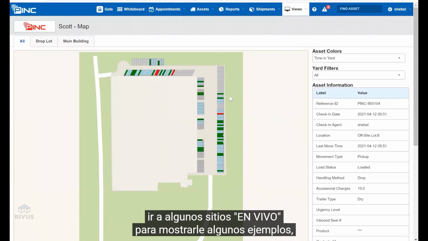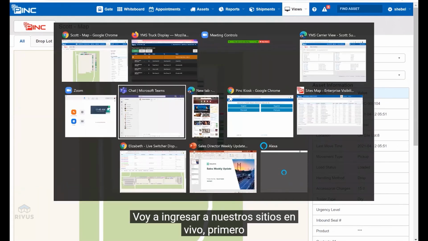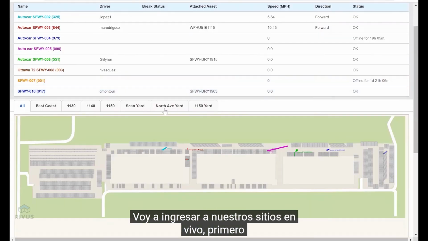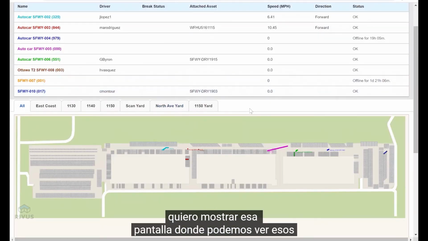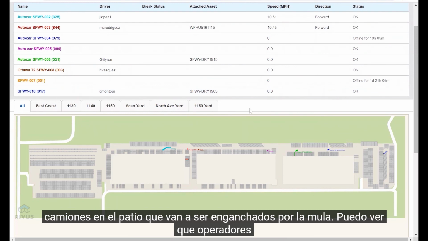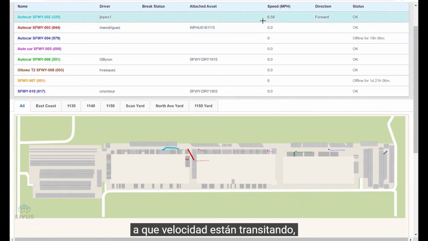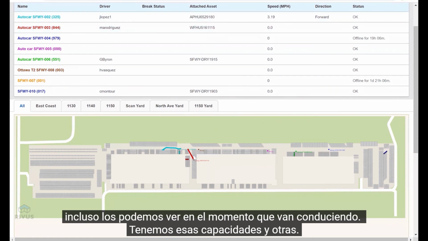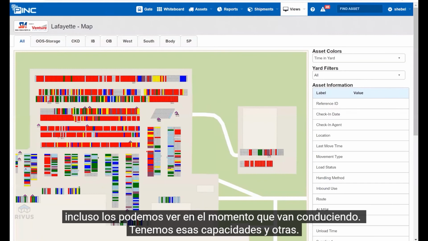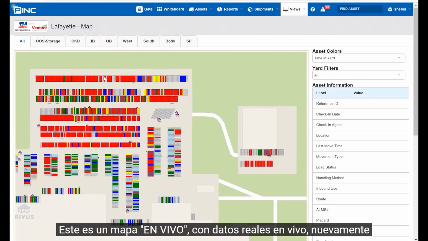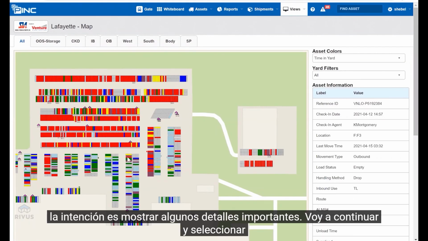So now I'm going to go to some live sites to show you some live data. So I'm going to jump over to our live sites here. The first one I want to show you is that screen where we can see those yard trucks, those mules driving through. I can understand who's logged into what yard truck. I can see what they might be attached to, how fast they're going through the yard, and I can even see them driving. We have those capabilities. This is a real live map with real live data.